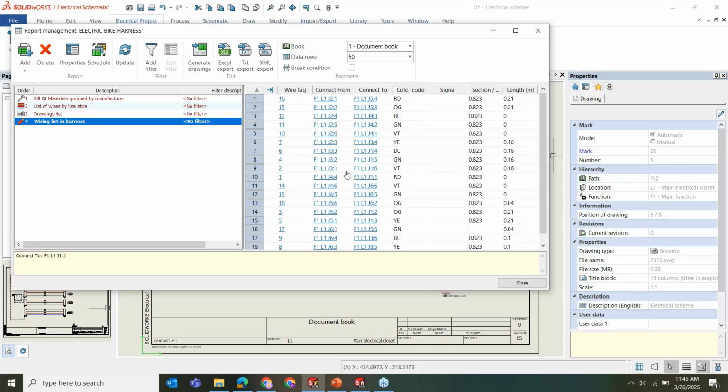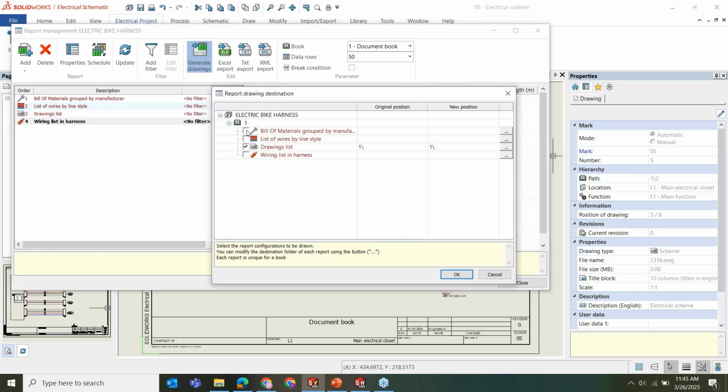Now, this is all in a window that we're checking. This is a report manager. In that manager, I'm checking all this. But what if I want to associate this and add it to a part of the project? So I have something called generate drawings, where I'll be able to generate all of this.